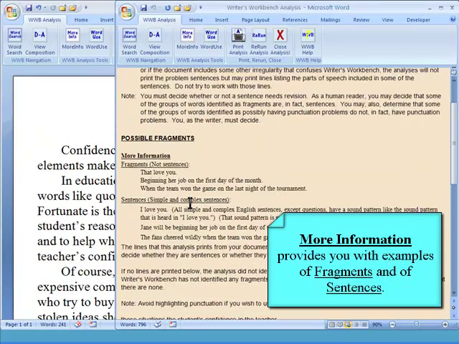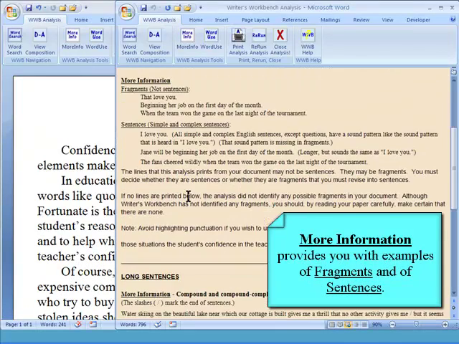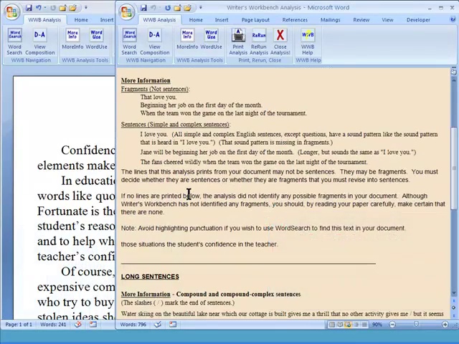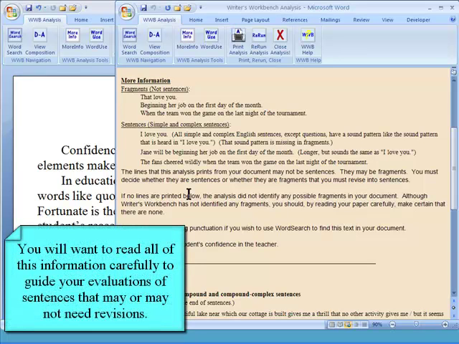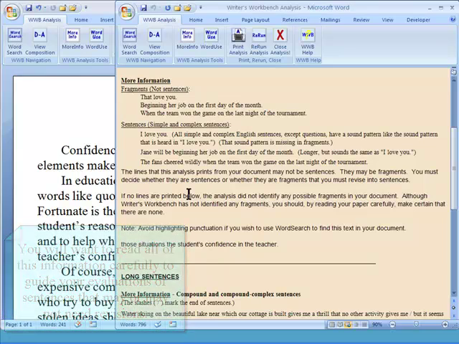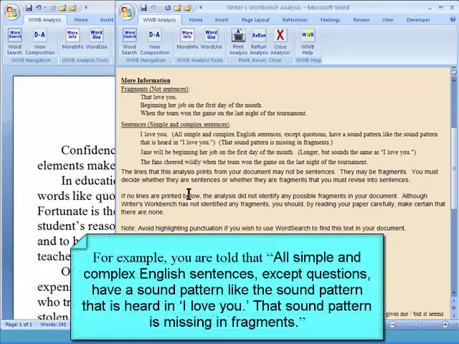More information provides you with examples of fragments and of sentences. You will want to read all of this information carefully to guide your evaluation of sentences that may or may not need revisions. For example, you are told that all simple and complex English sentences, except questions, have a sound pattern like the sound pattern that is heard in I love you. That sound pattern is missing in fragments.